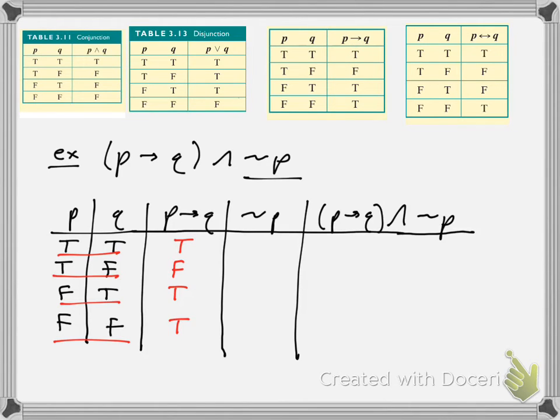Now, not P means we just negate the P's. So P is true, not P would be false. False, true, true. So I just negated all four of those to the opposite truth value.